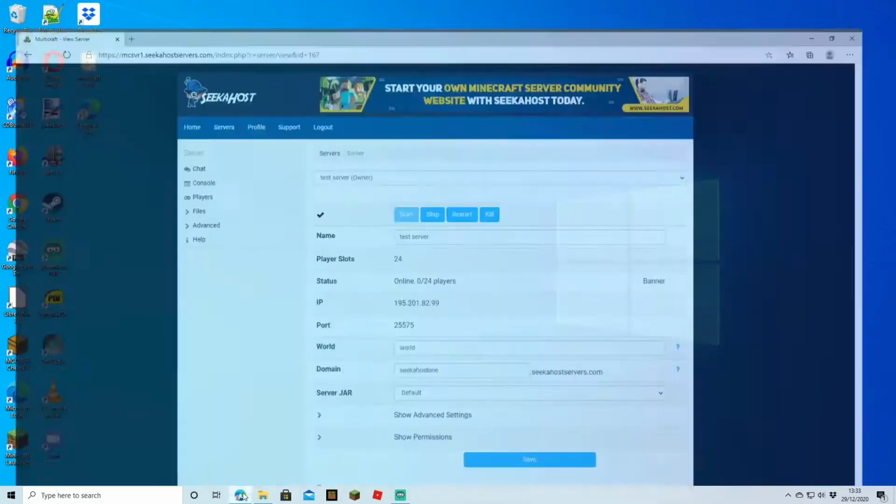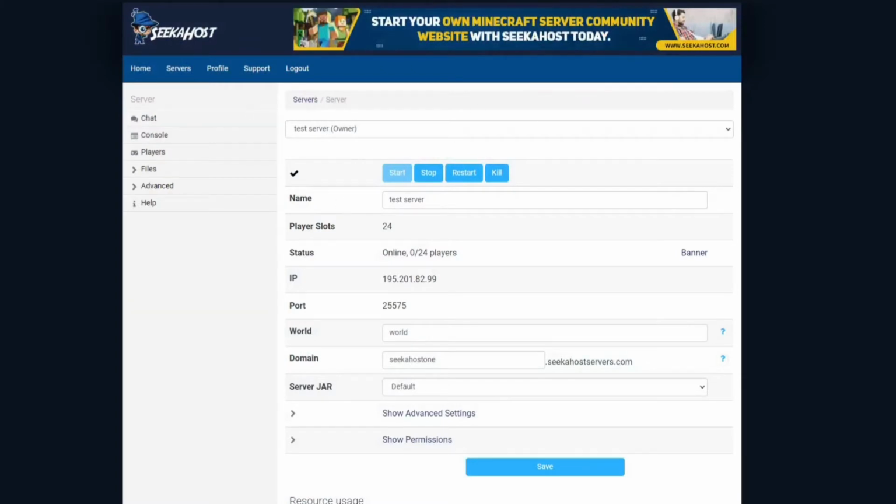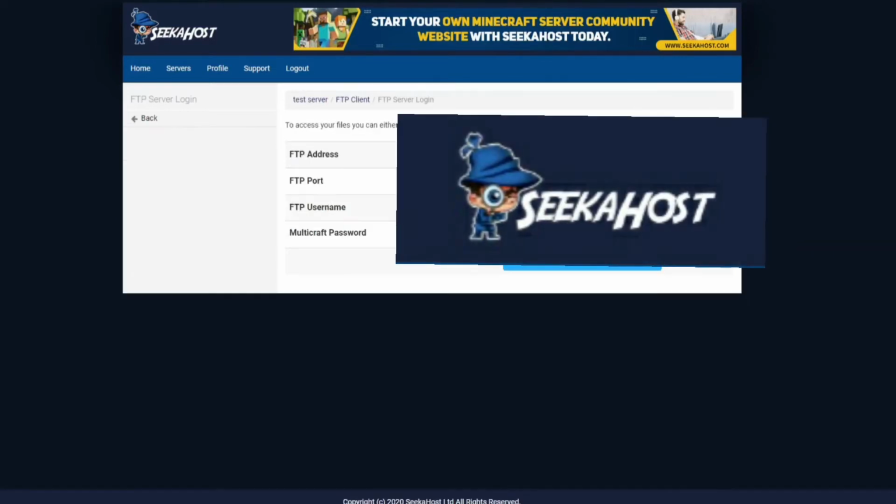So with that, let's open up our internet browsing page, log on to our Multicraft control panel on SeekaHost, and we're going to be heading over to here, which is files, and we're going to be heading down to FTP file access. So once you're brought to this screen here, you're going to see it's giving you your address, your port, your username and your Multicraft password.